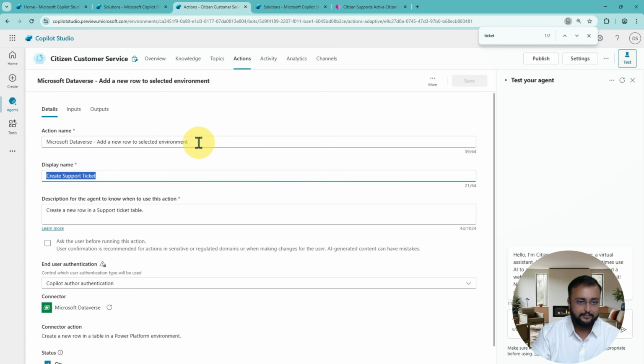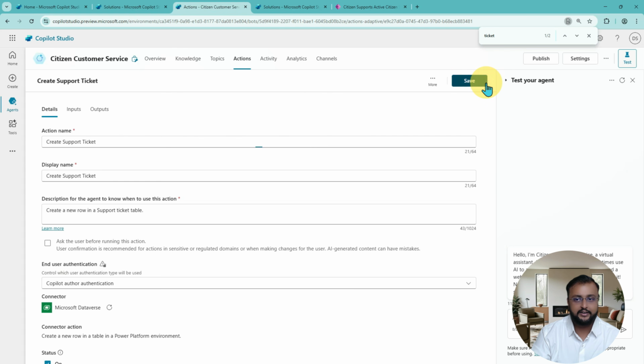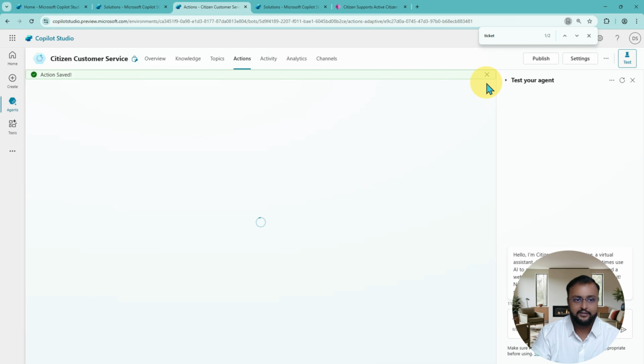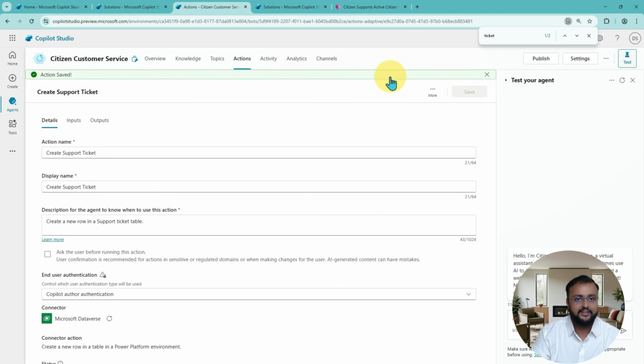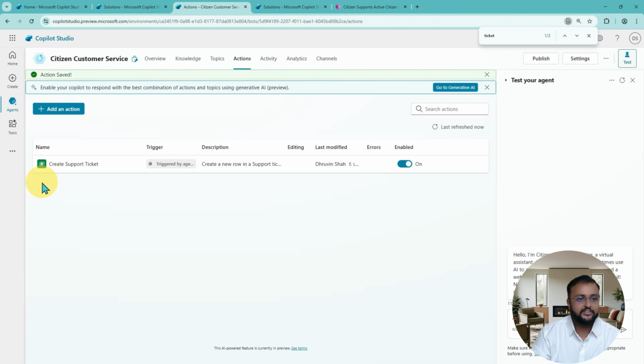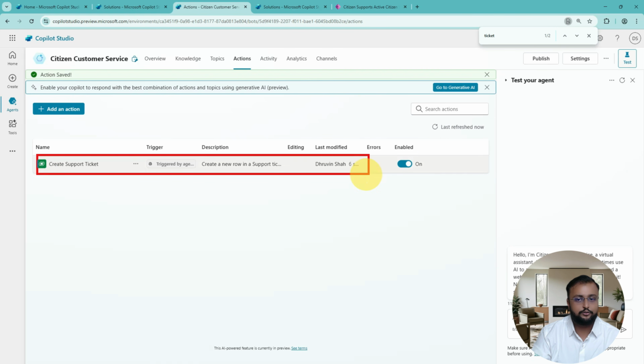So I'm just renaming this again, like Create support ticket, so it will be more consistent over here. All right. Perfect. So far, the first thing we are done. The first task this agent needs to do is create a support ticket in the system. So it's done perfectly, and it is triggered by the agent at this point. We will perform the rest of the operation later on, but this is my first thing.